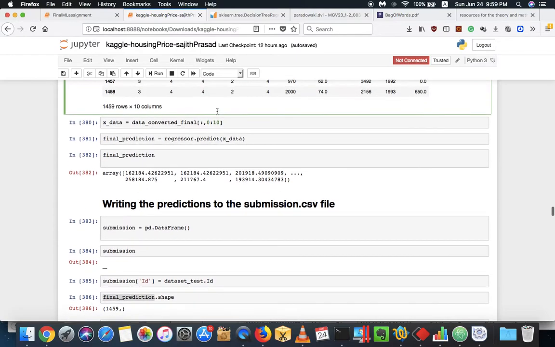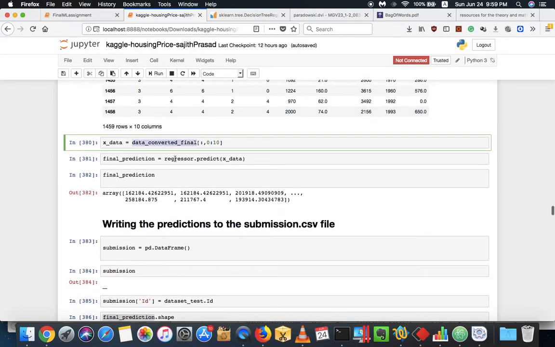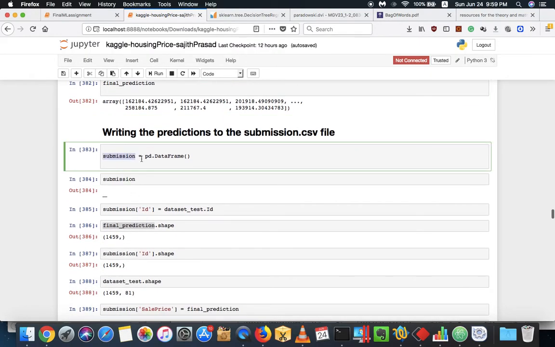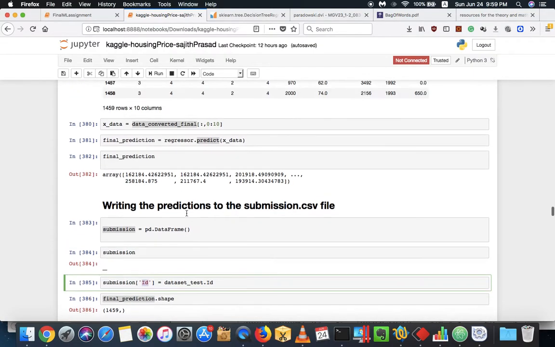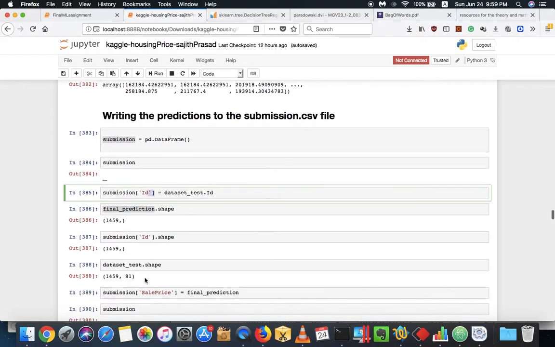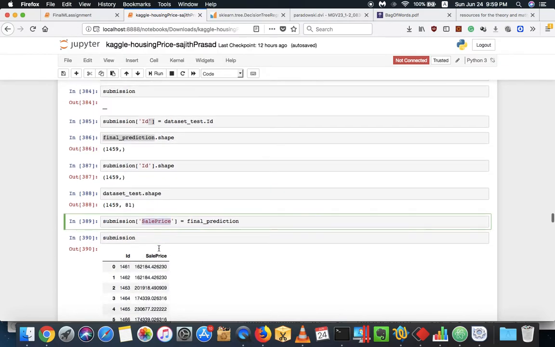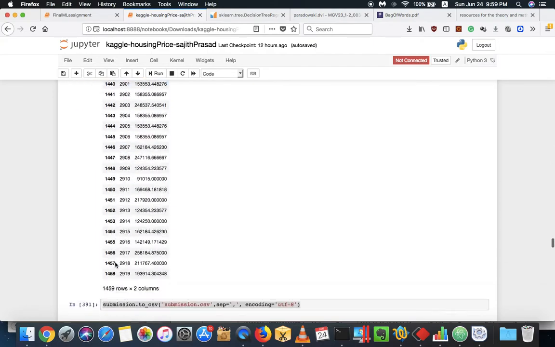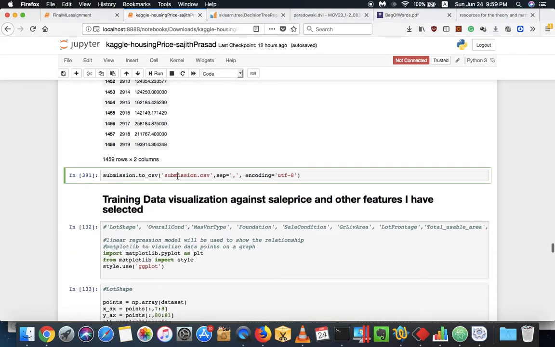I get the test data set and slice it, and then predict those values. Now I'm creating an empty pandas data frame here and adding id. The id has to be there. One column is id and the other column has to be the sale price, so only two columns altogether. This is the final prediction for the test data set, and then I'm writing it to submission.csv. This CSV file should be uploaded to Kaggle.